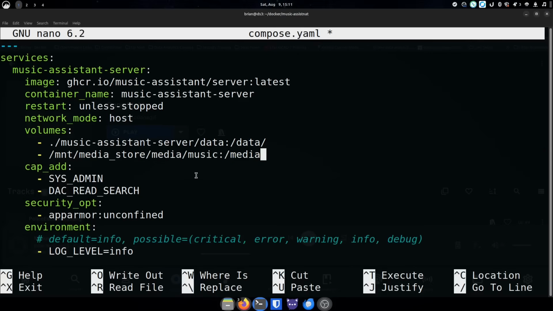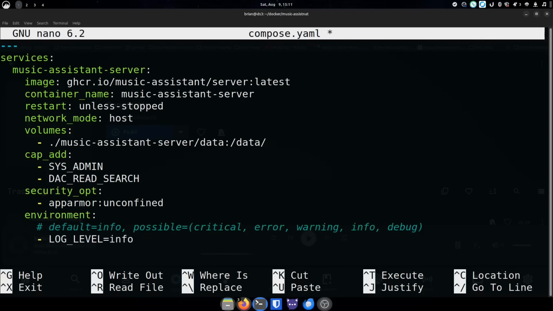So I'm going to get rid of this line right now, but you would need this if you're trying to mount your local media. So I'm just going to hit that. Control K gets rid of that line. Now it needs a couple of capabilities. So we say add the capabilities for sysadmin. It needs this for the networking side. And then DAC read search. Don't worry about it. It just needs it.